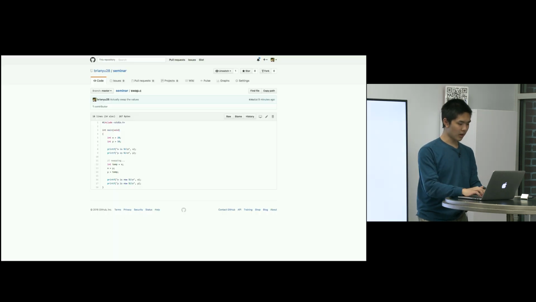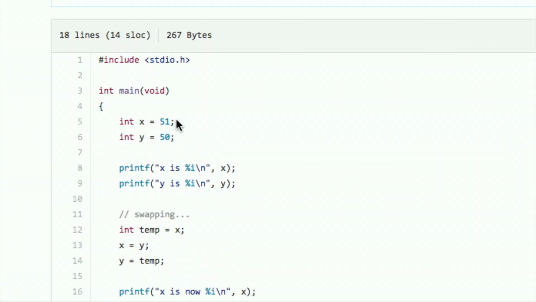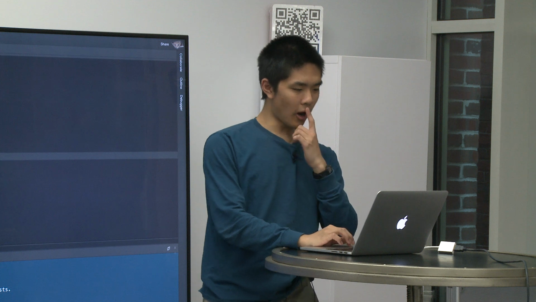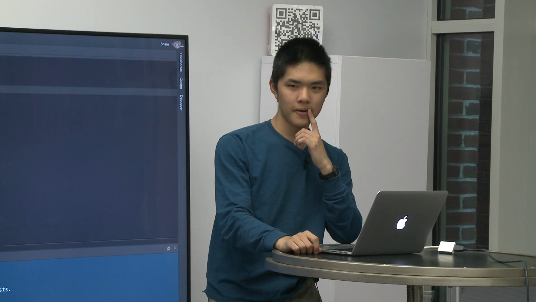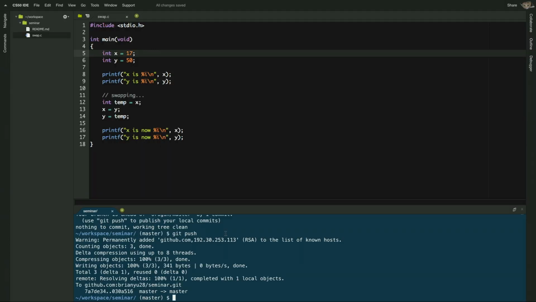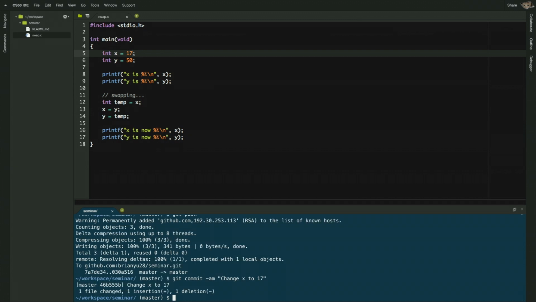So if I go to GitHub and I refresh this, right now x is 28. Now I see that x is 51, because that's the change that I just pushed. Now in this other version of the repository, where x is still 28, why don't you pick a different number? 17. And I'm going to say git commit -am, change x to 17. So I'm saving that change.